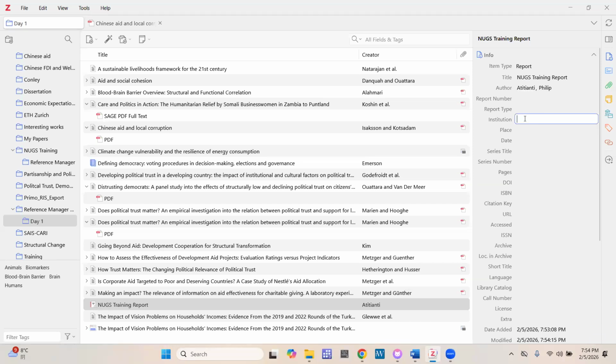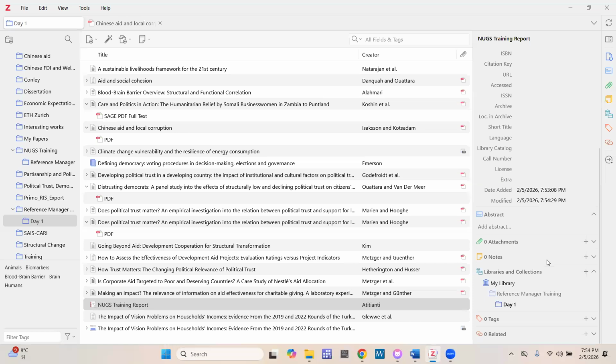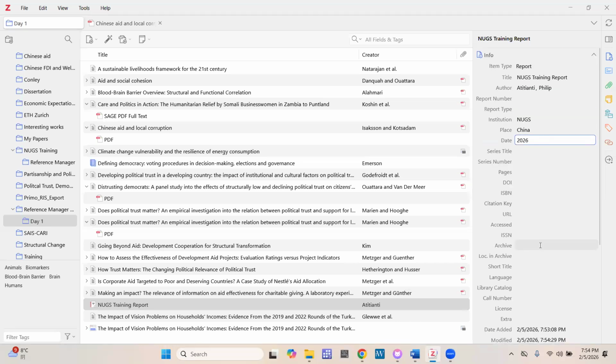What's your institution? Maybe our institution is NUGS. What's the place? The place is maybe China or whatever. You can fill all this information by yourself. 2026. After filling in all this information, you can cite that particular document or work like you do for all the standard publications or papers or articles.